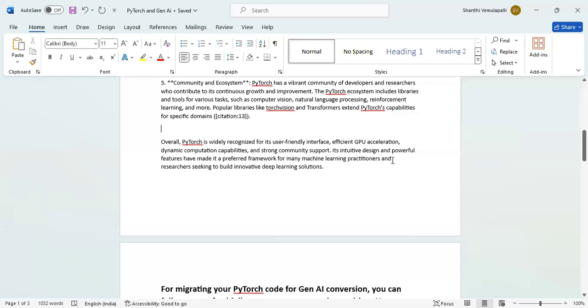Its intuitive design and powerful features have made it a preferred framework for many machine learning practitioners and researchers seeking to build innovative deep learning solutions.